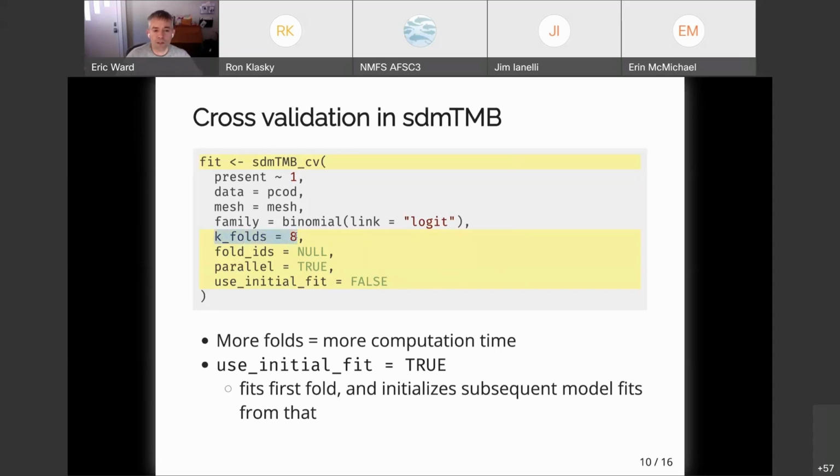K folds by default is 8. The fold IDs by default are not included, but if we don't specify the fold IDs, the data set is just partitioned or sampled randomly, and each observation is assigned to one of these 8 unique folds. Alternatively, we could specify our fold IDs outside of this sdmTMB cv function. We could assign each of those data points to a fold that was structured based on the kind of question that we were interested in. As I said, the parallelization is included by default, so this is meant to speed things up.